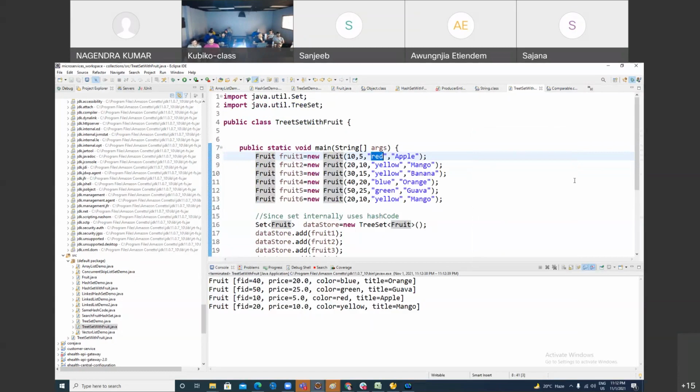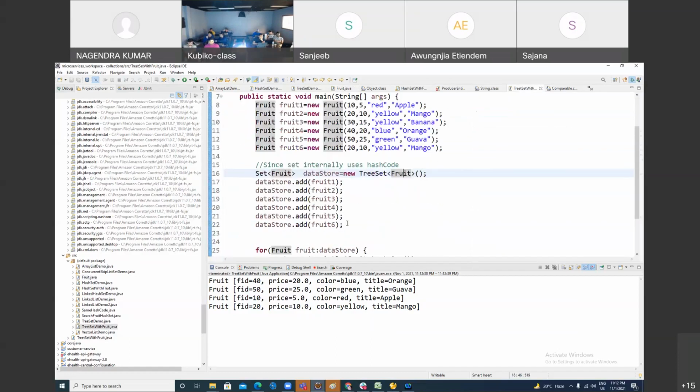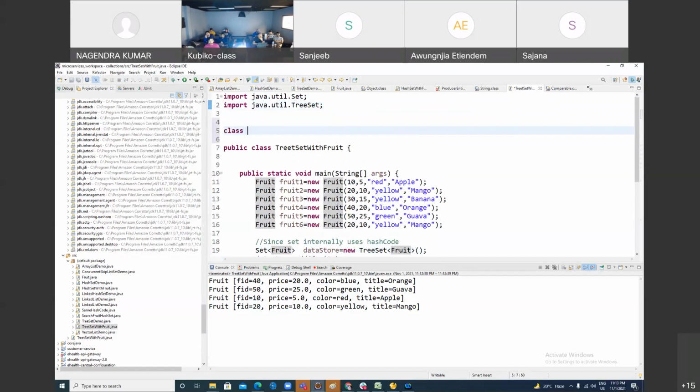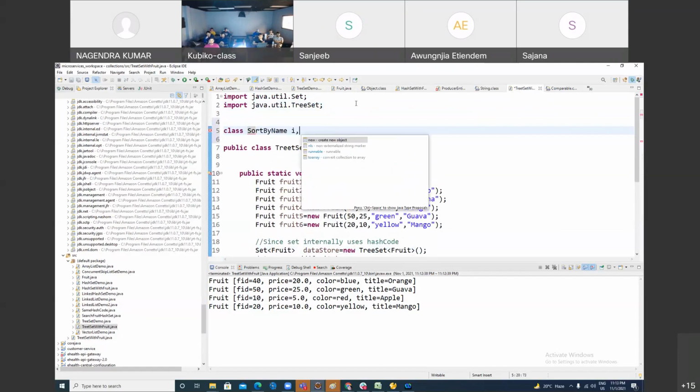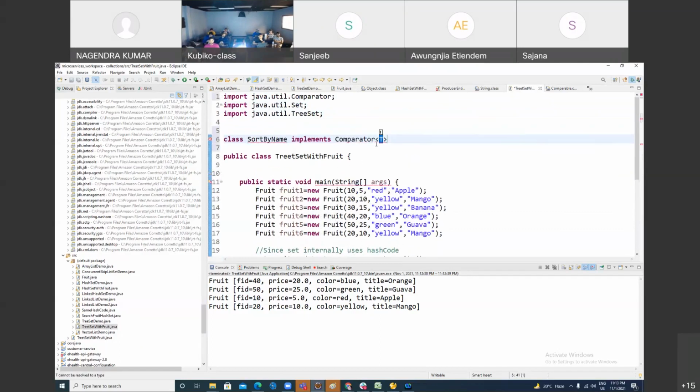My requirement is I don't want to sort as per the color. I want to sort as per the title, but I don't want to change my code. Are you following me? Default sorting, if somebody is not saying anything, will sort as per the color. If you want to change the sorting behavior, then you have to make a custom class, SortByName, and implement Comparator. Comparator is used for custom sorting.